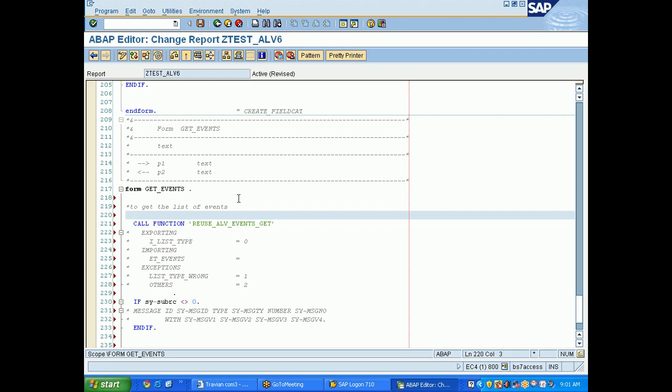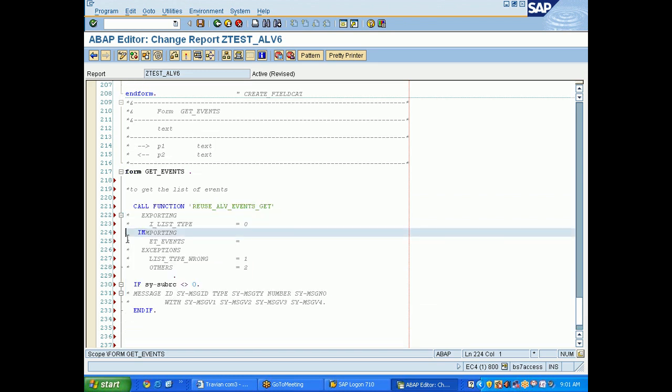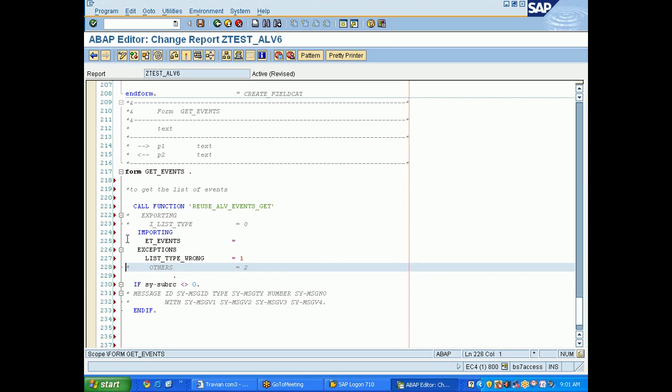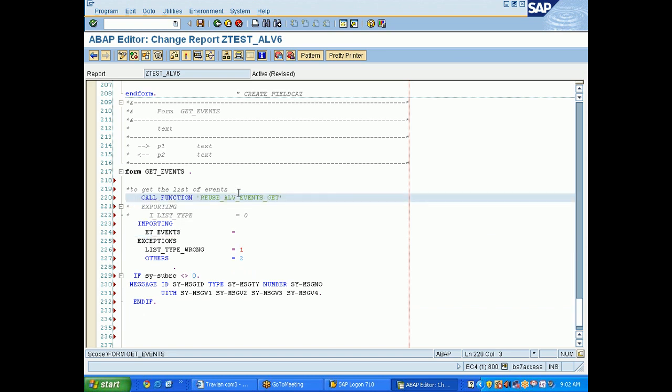What will this function module do? It will give the list of events. From this function module, we can import the list of events into an internal table. ET_EVENTS is there, right? We need to declare one variable similar to that and capture the events into it. Let us go inside the function module and see how they have declared ET_EVENTS.